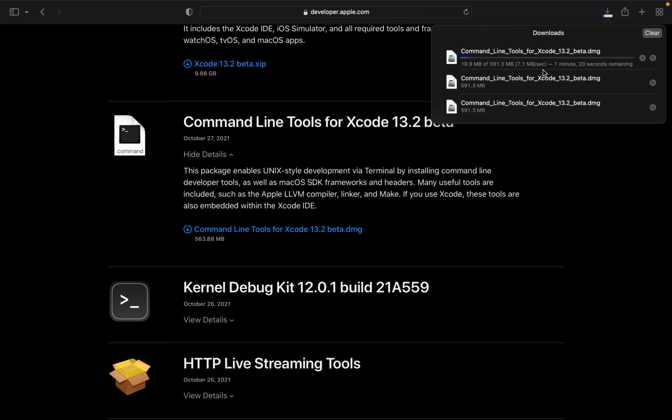It will take a minute or so. I have already downloaded it because I had already resolved this issue on my Mac, but just for the sake of the video I am downloading it again. After it gets downloaded, you have to just install this package, nothing else. Give all the permissions and install the package.